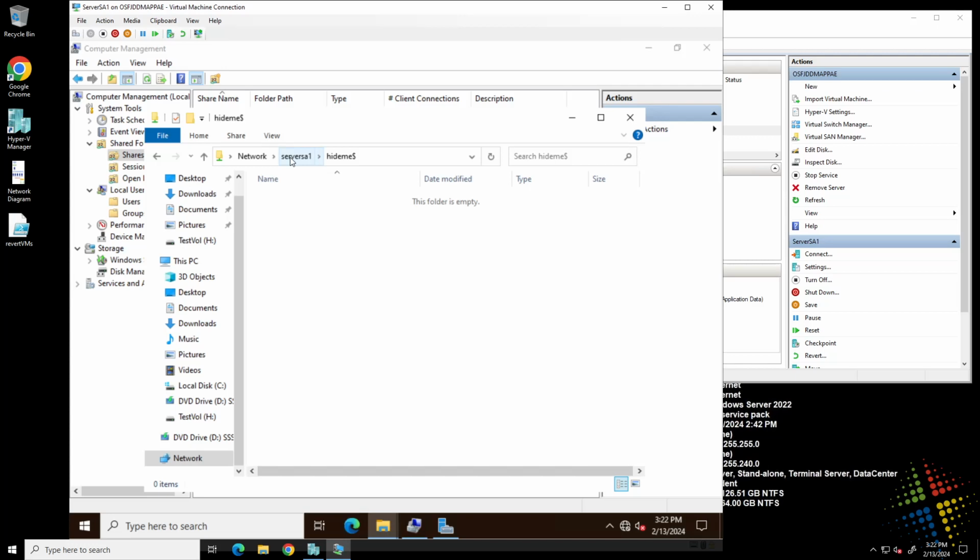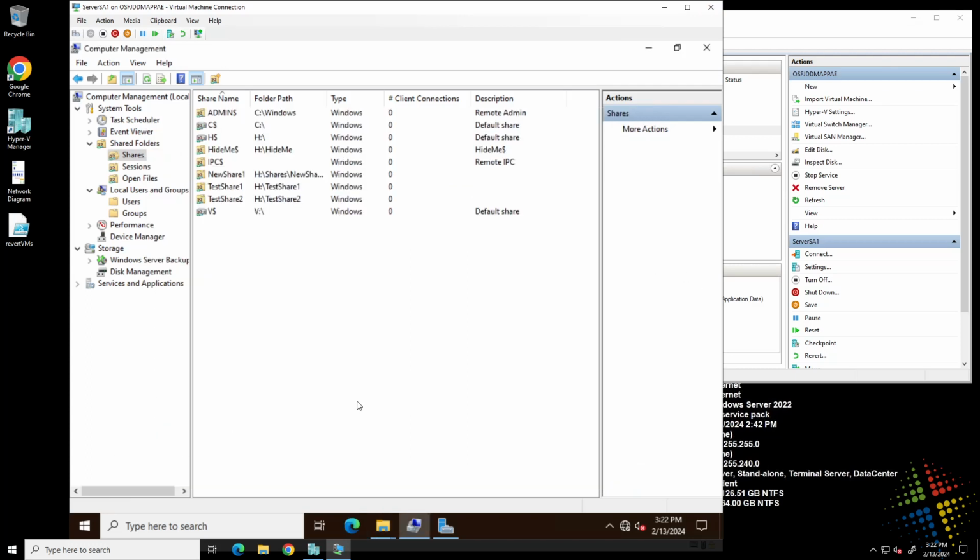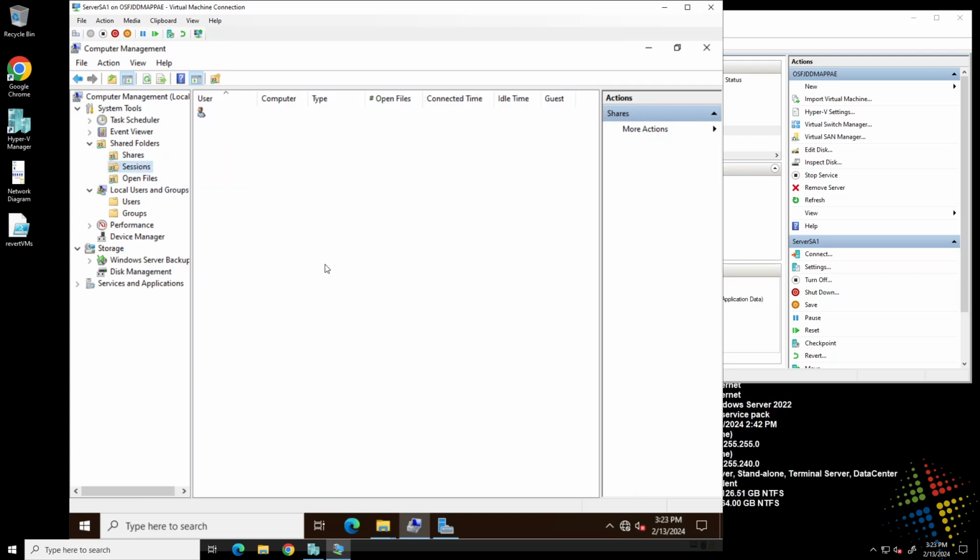So by having the $ sign included into the name there, it will hide the share from casual users. If I now go back to Computer Management, I'll see not only do I have shares, but I also have a sessions button here. And I will see if I refresh my page, it should shortly show a connection to the hide me share.